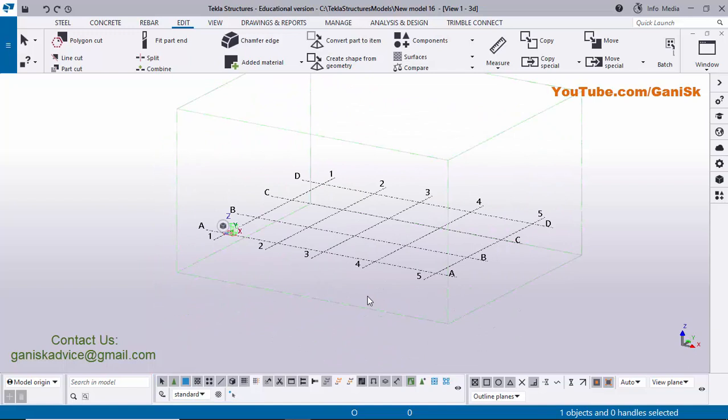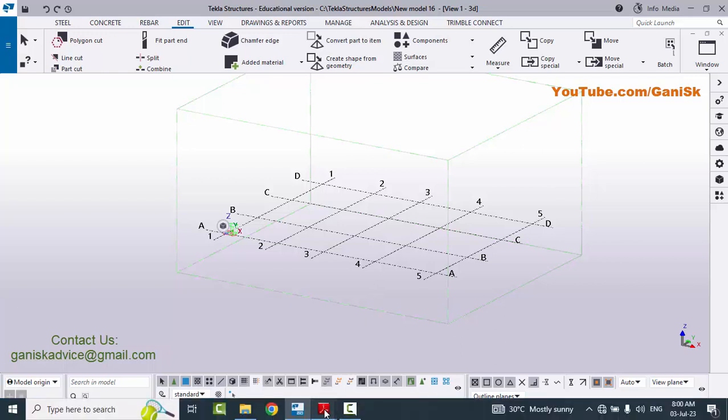Okay, that's it about how to create grids in Tekla Structures 2023 with the PDF example.